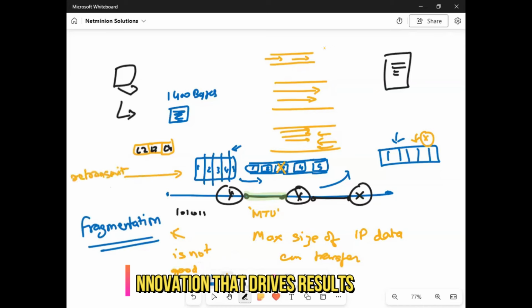Also, if I have a shorter road, this car needs to wait till these cars are coming. So it will have a negative impact on efficiency. Sorry, it will increase the latency. Latency means it will get late, the delay will be increased.